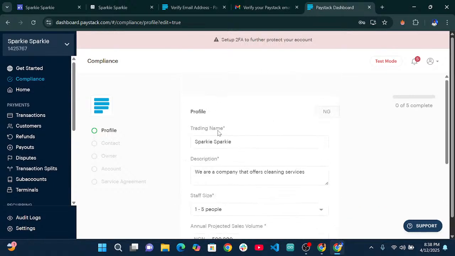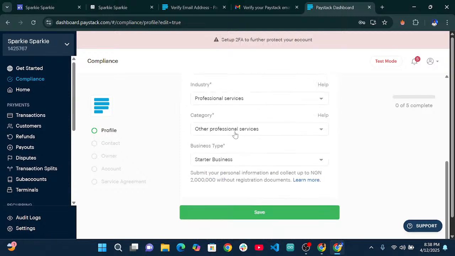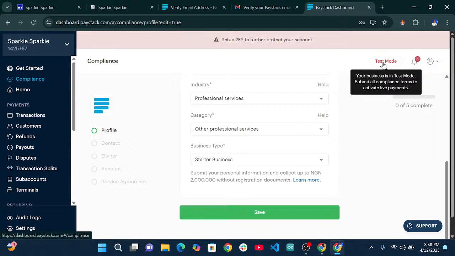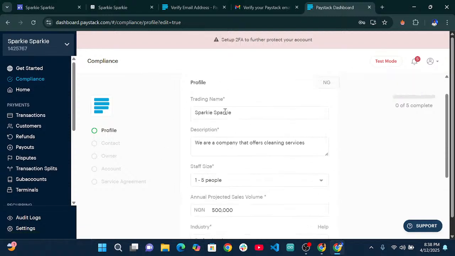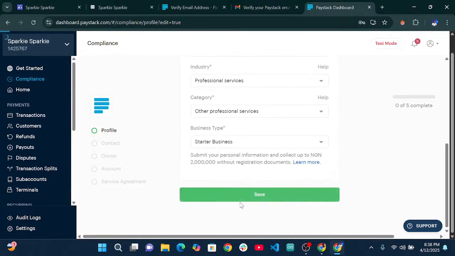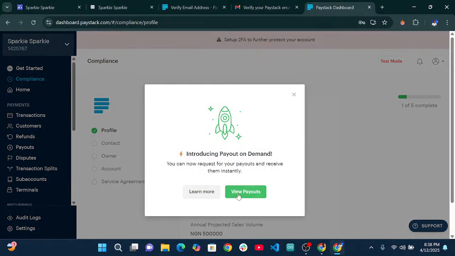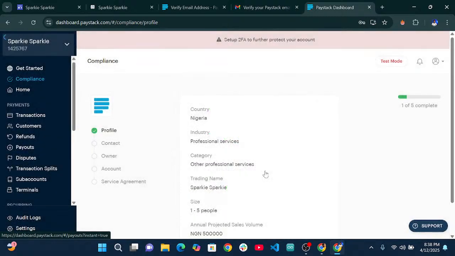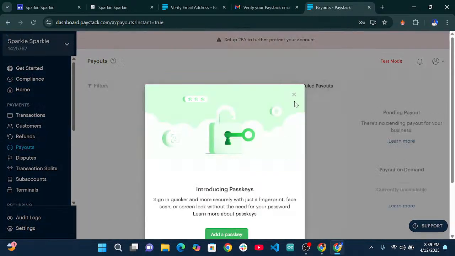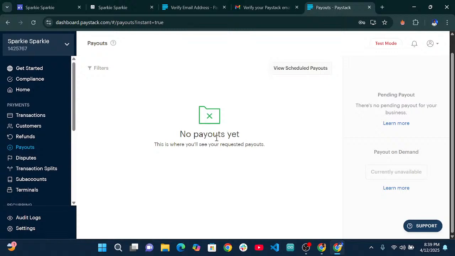Now you have to put in all this personal information before you can go live, because right now it's showing test mode. It means anything you do is just going to be a test. But if you want to go live and receive live payment, you have to set up your profile first. I'm going to click save and view payouts. I'm not going to go to view payouts. I don't want to add a passkey. No payout yet. So how are we going to receive payment with Paystack?